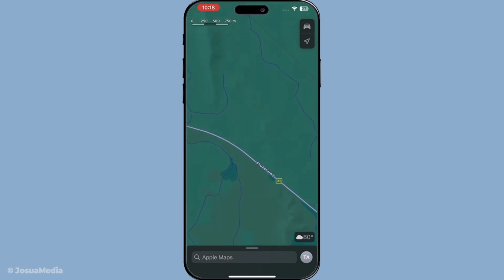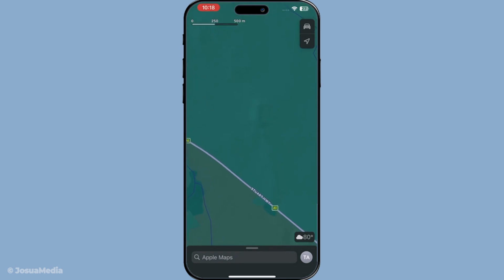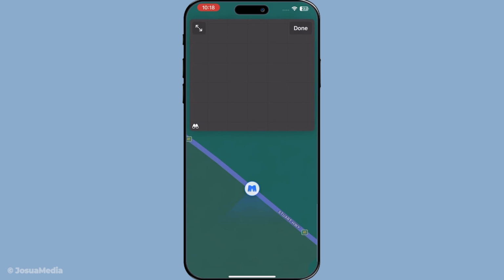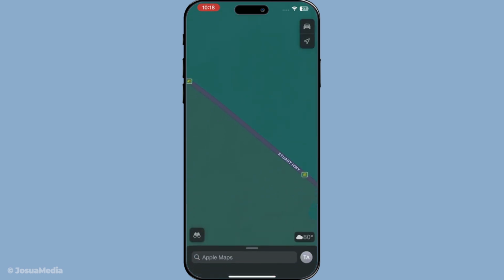Open Apple Maps on your iPhone, zoom until the binoculars icon appears, enlarge the Look Around view, tap to walk the direction you want, and tap Done when you're finished. With these steps, you can comfortably use Apple Maps as an alternative to Google Street View whenever it's supported in your region.